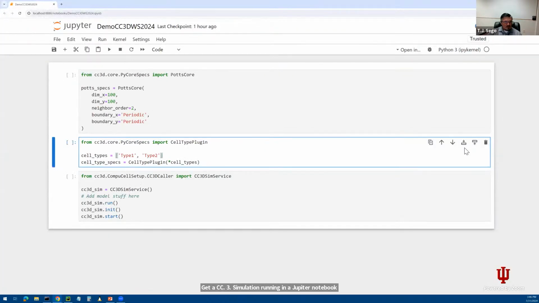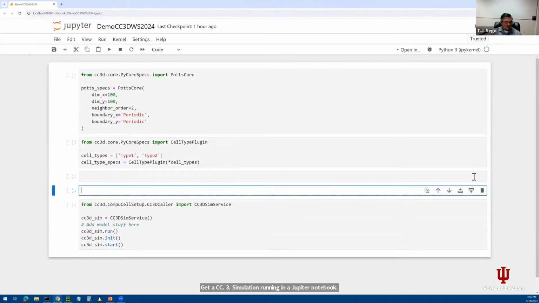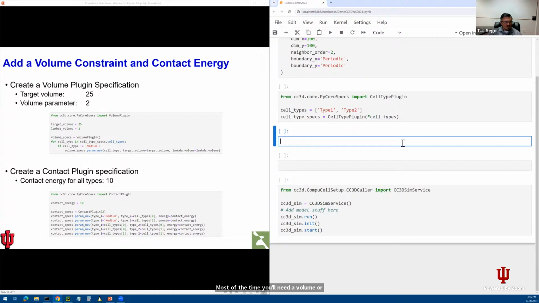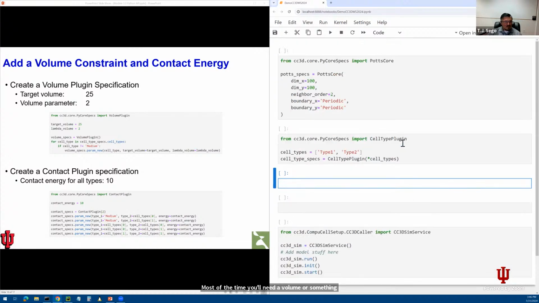By now, you're probably aware that most of the time you'll need a volume constraint or something similar to make your cells actually stick around for longer than a couple of simulation steps. We're going to use a volume plugin. Volume plugin is retrieved from the same location: from cc3d.core.PyCoreSpecs import VolumePlugin.